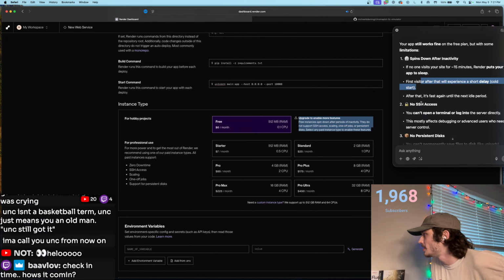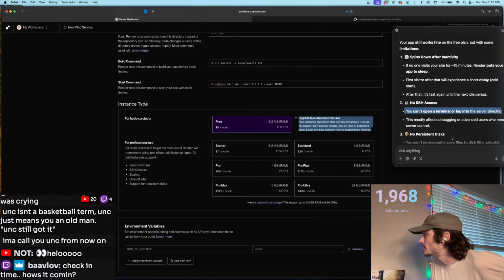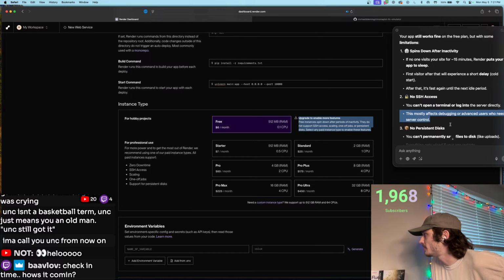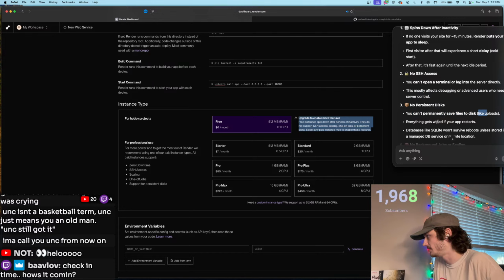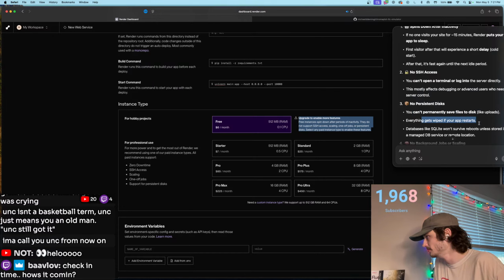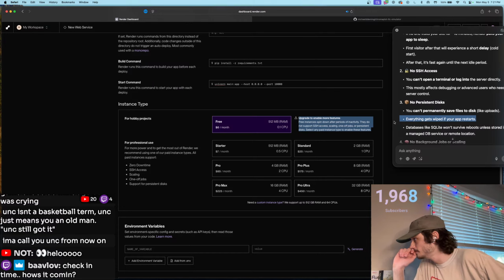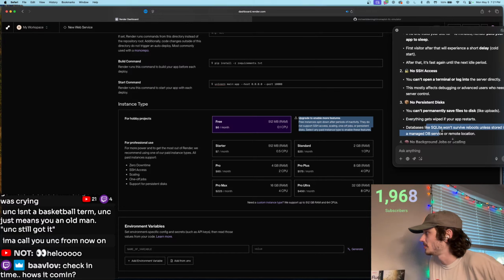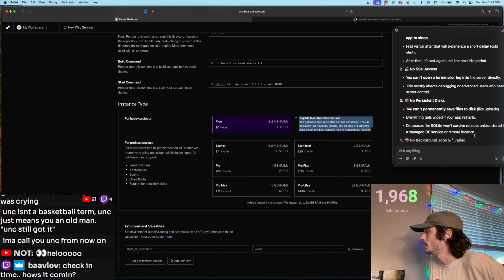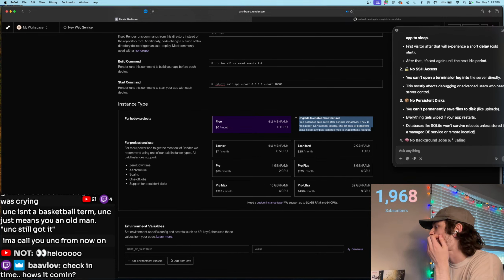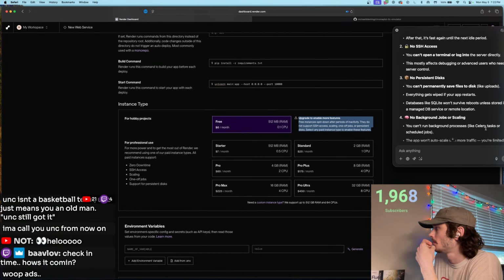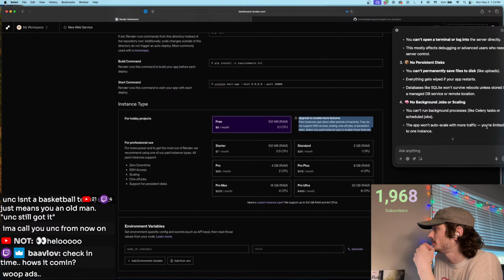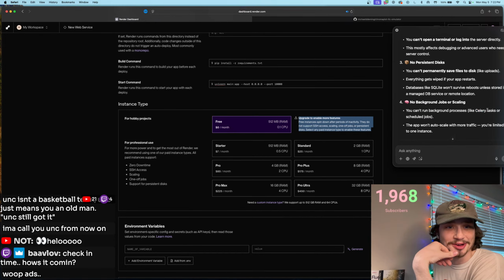Okay, whatever. You cannot open a terminal or log into the server directly. This mostly affects debugging or advanced users who need server control. You can't permanently save files to disk, like uploads. Everything gets wiped if your app restarts. Oh, cool. So that's good for cleanup. Databases like SQLite won't survive reboots unless stored in a managed database service or remote location. You can't run background processes like Celery. Why are all these names so weird? These tech companies and products.